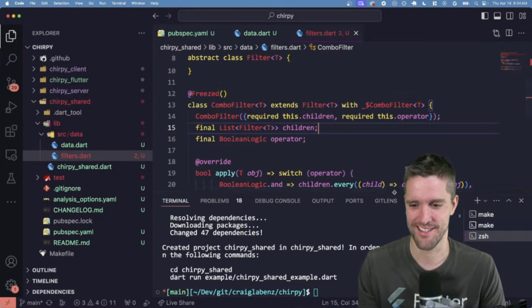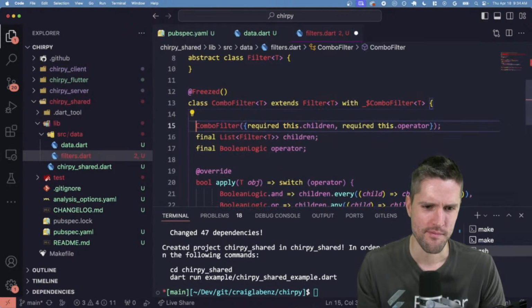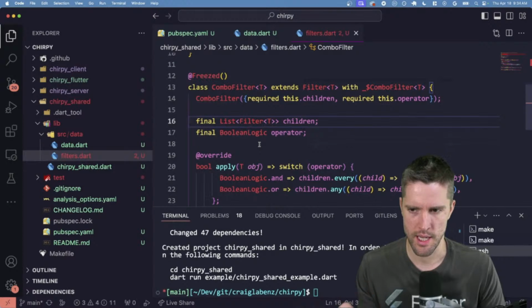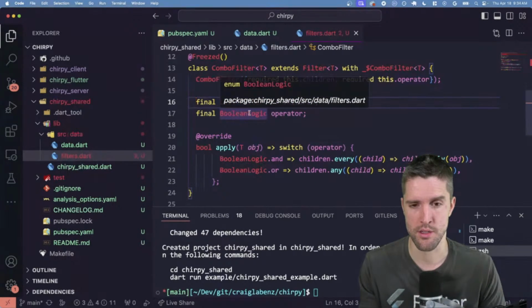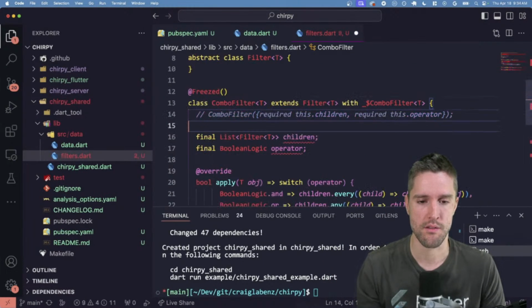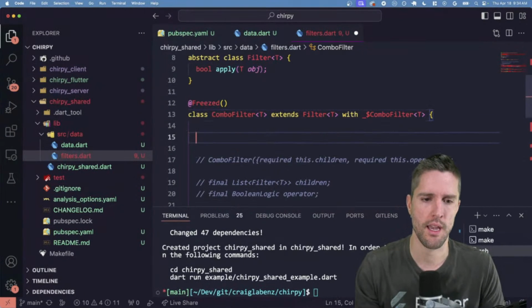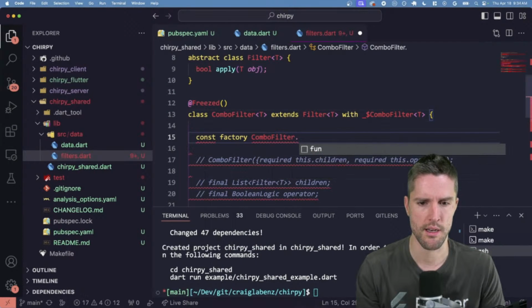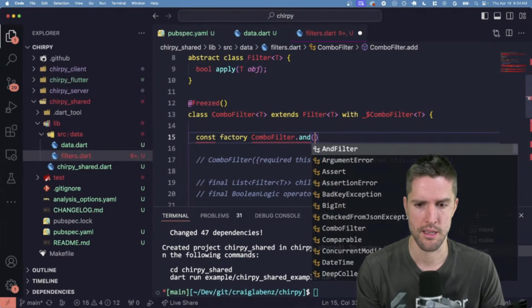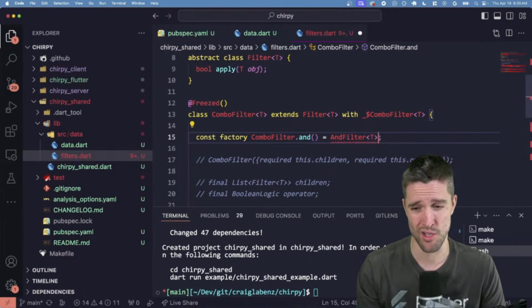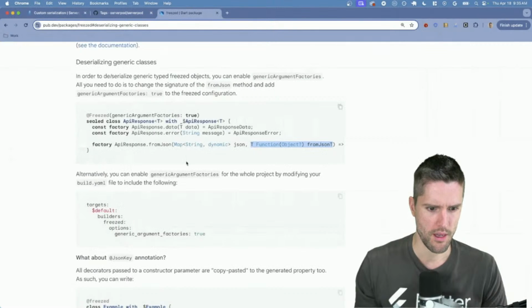All right. Analysis server. So I think I do want to make this Freezed. Yeah, I think I might want to make this Freezed to help with deserialization of the generic. This was kind of the whole point, actually, of bumping to Serverpod 2.0. And this will change the design of this somewhat. So now I would say const factory combo filter dot, and maybe we'll call this and like this, and we'll point it to and filter. Yeah, this is it. And then do you get T? I don't know. I forget how this works. Actually, I literally have the thing up.